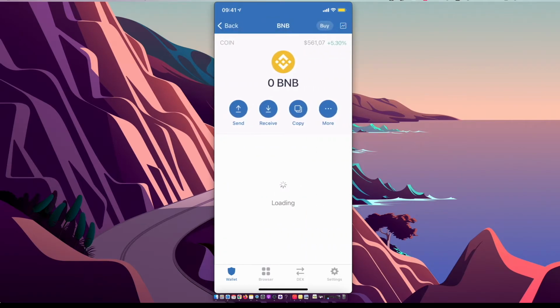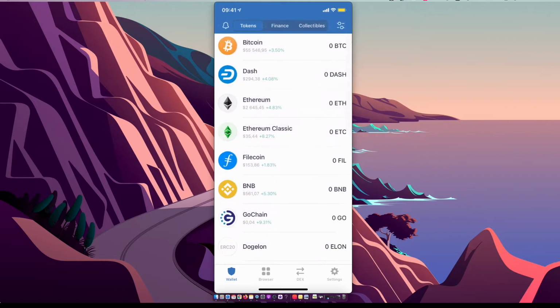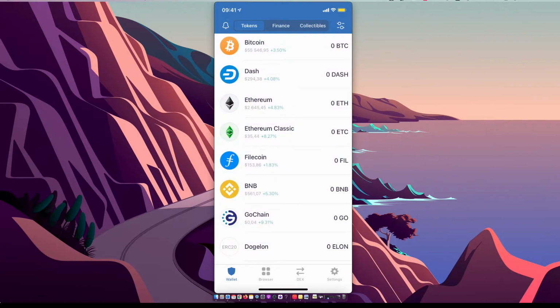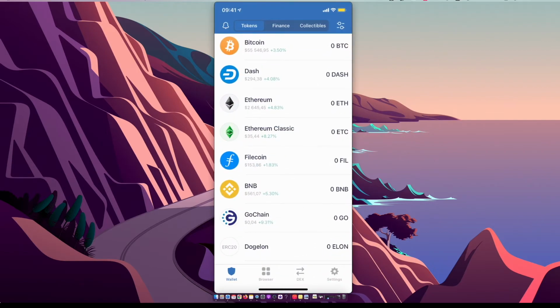And then when you have a Binance coin, just press on it, select more and swap to Smart Chain coin, Binance Smart Chain coin. And after that you need to go to the browser or the apps, and if you're using Trust Wallet for the first time, probably you will not see the browser option, so you need to go on Safari, select, copy this code, trust browser enable, and then press go, and the browser option should appear.